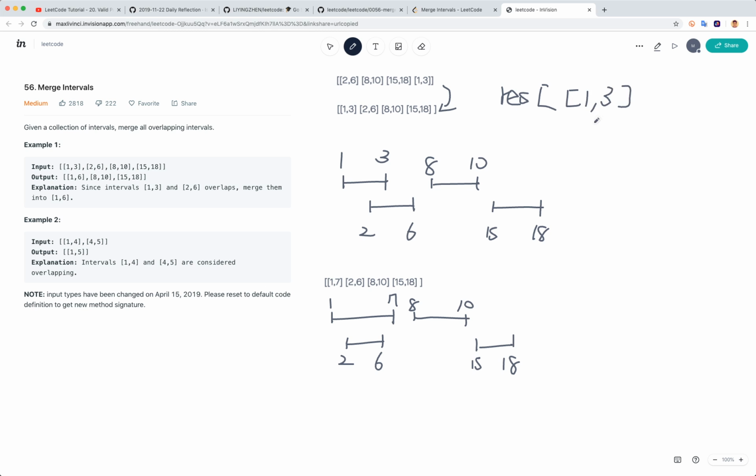Okay, we have to check whether or not they have overlap. So how can we make sure they overlap? As long as the next interval's start position is smaller or equal to the previous interval's end position. For example, this one, right? Next start position is smaller than previous interval end position, so it means they have overlapping.